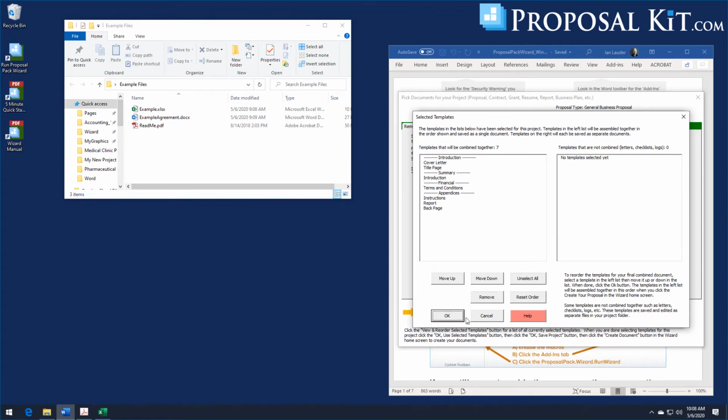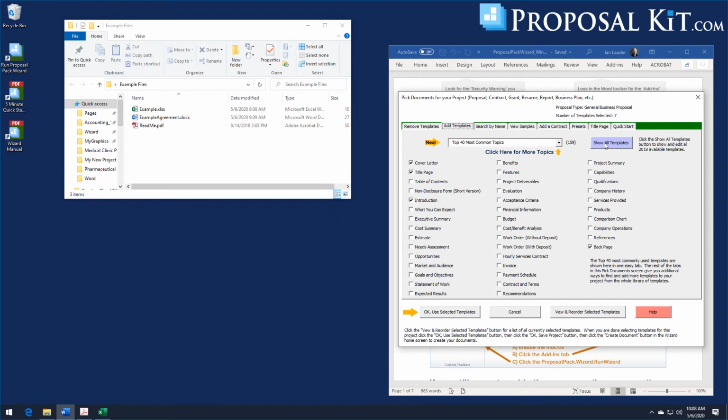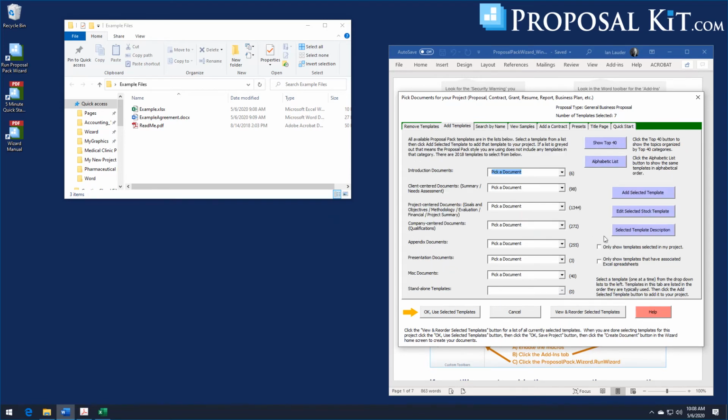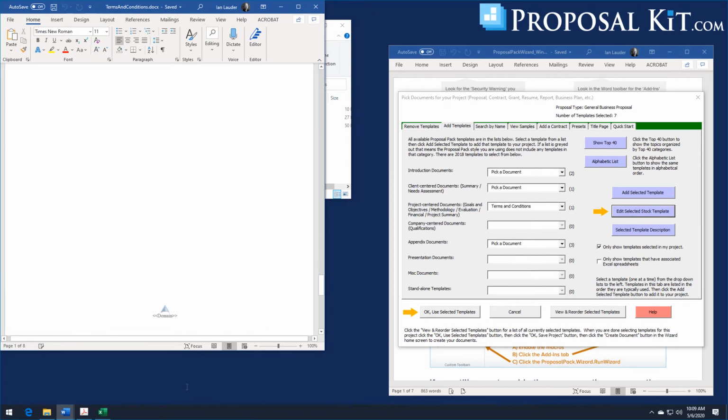Now we need to go edit these stock templates, so we'll show you a quick way to do that. We'll go back to the Add Templates tab, click the Show All Templates button, click the Only Show Templates in My Selected Project checkbox, and now we can edit, say, the terms and conditions. We're going to remove all the stock text from the Proposal Kit version, and we're going to add a tag. We're just going to type this with the keyboard: import contract file.